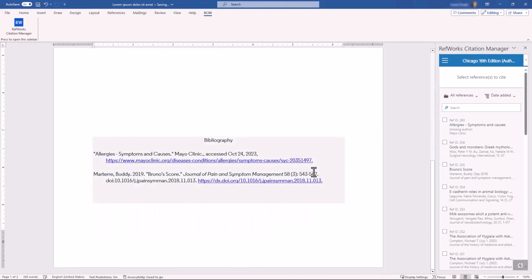If you don't use Microsoft Word, but you use Google Docs instead, there is an add-on for RefWorks in the Google Marketplace. This tool is just like RCM for Word, with a sidebar and quick access to your references. With Google Docs, you also can share the document with other people.